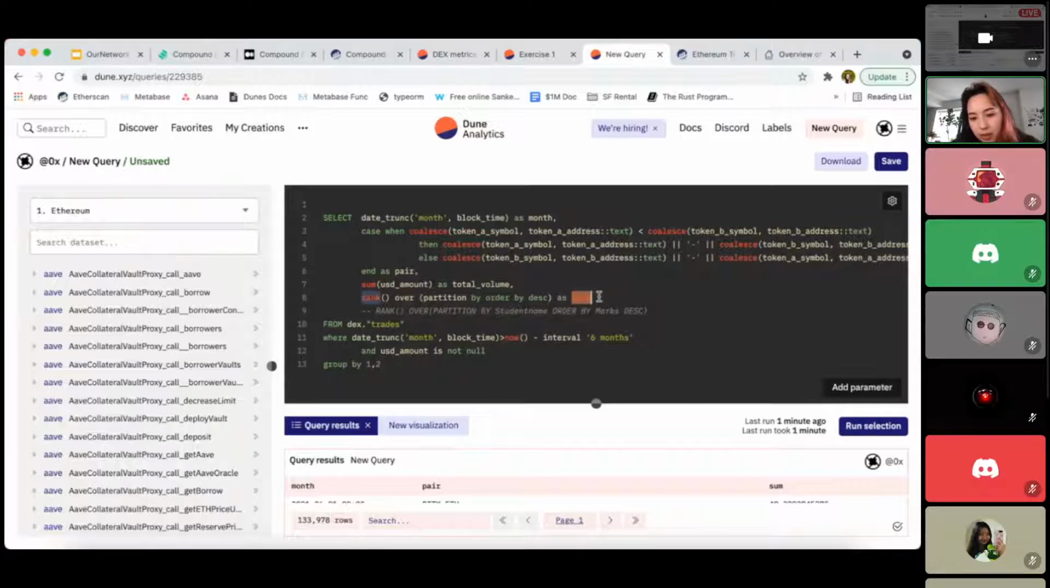But then you see this rank is red, so probably it's conflicting with some system name. I'll just call it rank underscore. Or in Dune, you can also use double quotes and say it's "rank". It's basically forcing it to be called rank, and it's not treated as a system name, and it's going to be called rank when you see the results in the table. But I'll just call it rank underscore.